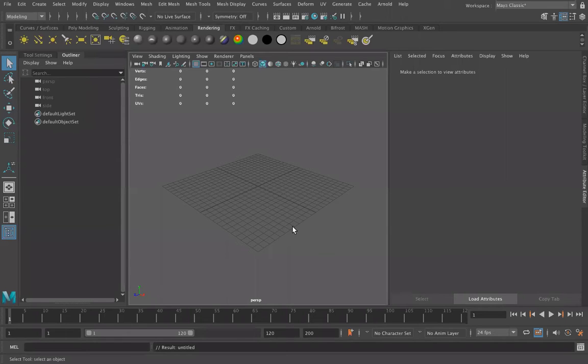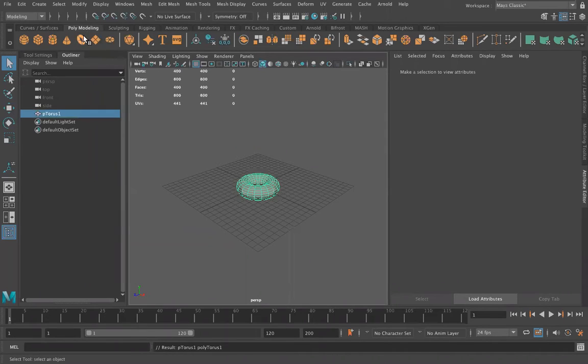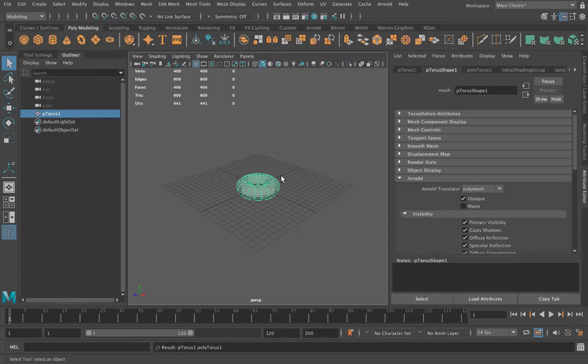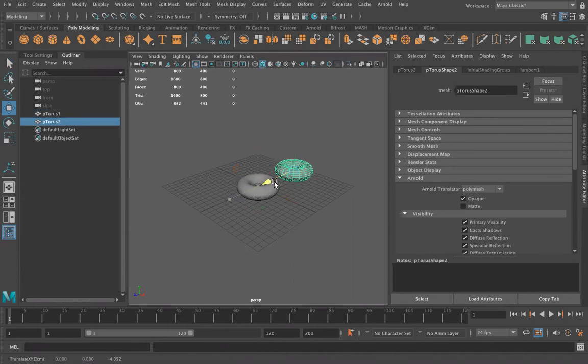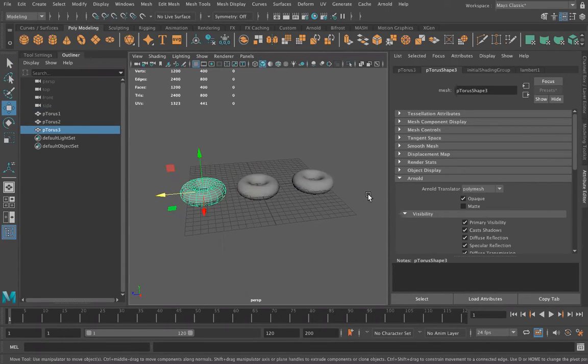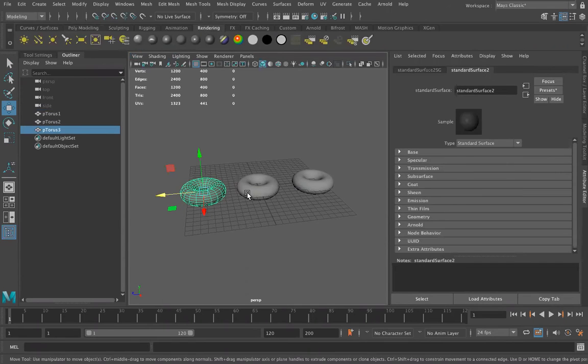There are a couple other ways to add texture to a model, and that is with bump maps and displacement maps. I'm going to create a series of tori here. Command D, duplicate these, 1, 2, and 3, to show you the difference between adding texture, which we've done in the past. Let me go ahead and add a standard surface shader to each of these.